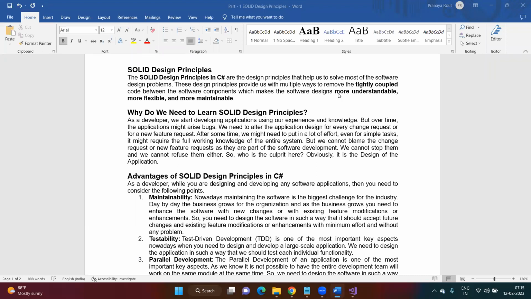You cannot refuse them. So who is the culprit here? What is the problem we are facing? Obviously, the design of the application. If we design the application in a better manner, then any new change request, any new feature, updating any existing feature, any bug that arises, if your application design is good enough, then you can easily handle this, right?